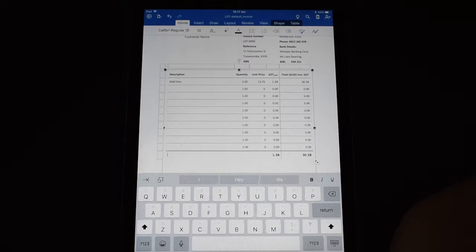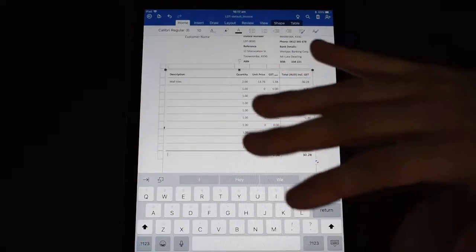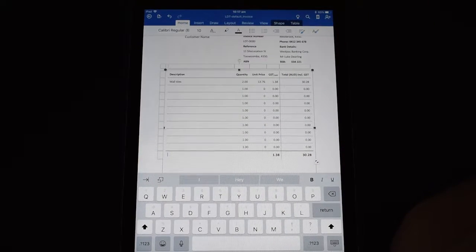Make sure you save the edited copy as a different file, just so you've always got that clean slate to work on every single time you want to start a new invoice. Just because when you delete stuff, the functionality in these fields is actually removed at the same time, and I'll show you how that works now.